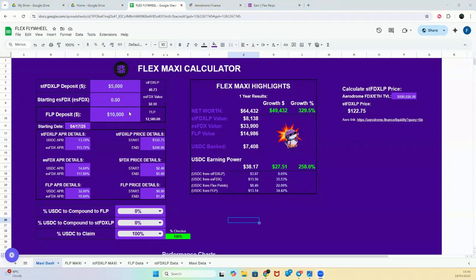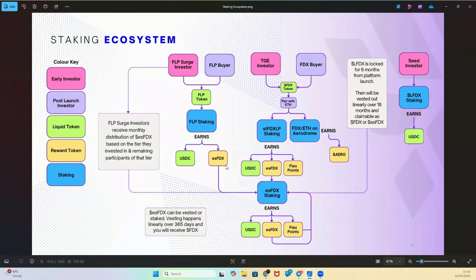Before we go into how to use the calculator, let's quickly remind ourselves of the different flywheels available inside of Flex. We're focusing here on FLP and stFDXLP. Those are our two main staking pools that you can actively buy into. For FLP staking, when you stake your FLP, you're going to earn USDC. This is your share of the platform fees. You're also going to earn ESFDX, which is part of our emission schedule that's baked into our tokenomics.